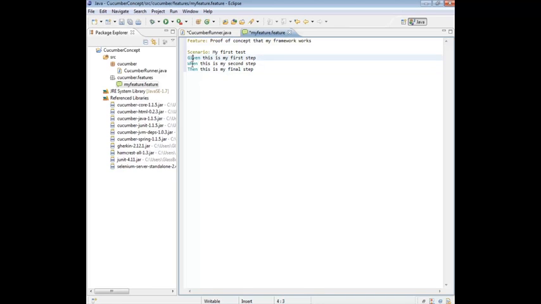Note that this given, when, then are purely for readability purposes. There's absolutely nothing stopping me from making this say something like a when and making this something like a given. There's absolutely nothing stopping me from doing this. It's just, if you were to read it in plain English, it makes absolutely no sense to have a when and then a given, if you like.